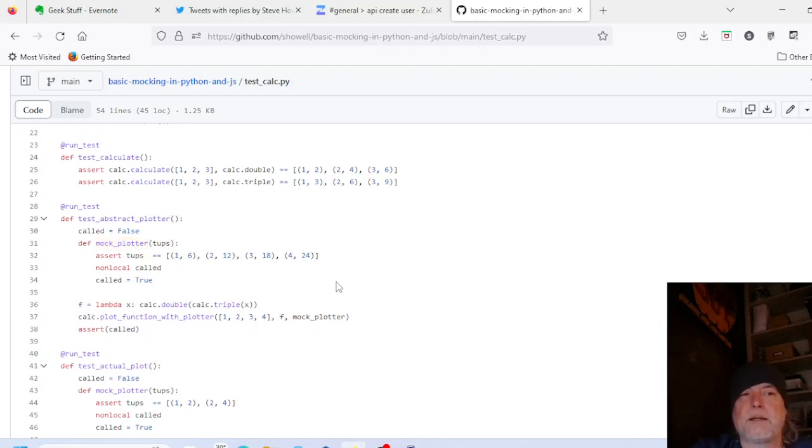So I'm not testing this plot function with plotter function in the most end-to-end way, but I'm testing the fact that it fulfills the basic contract of the function. The basic contract of the function is that it takes these numbers, applies this function f over them, and then it calls some plotter to plot it. And the details of how that plotter works are not super important in terms of verifying that plot function with plotter does the right thing.